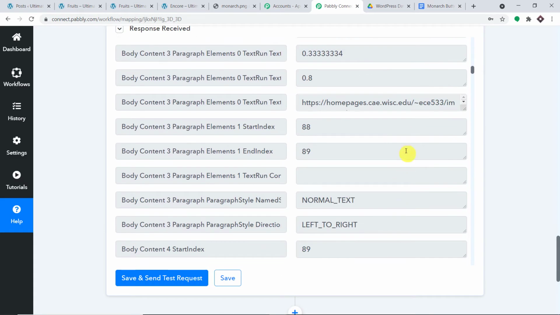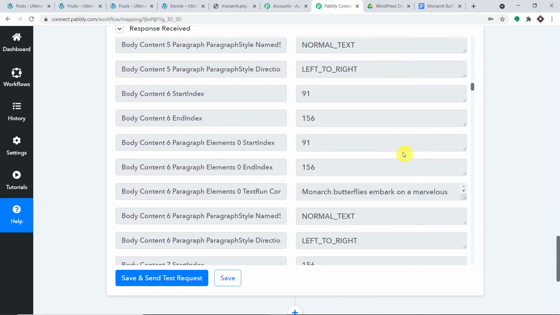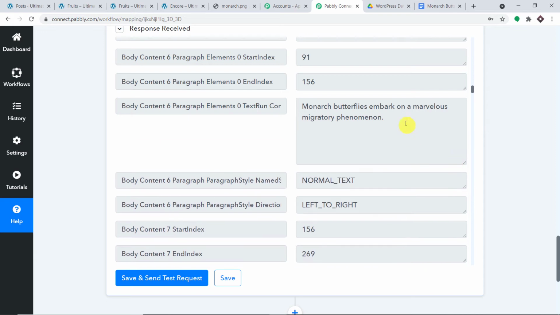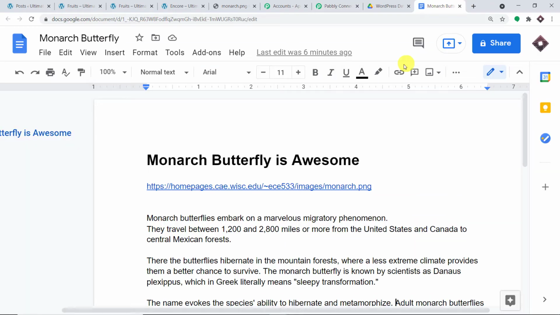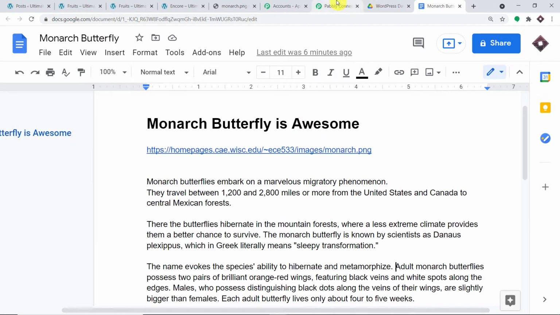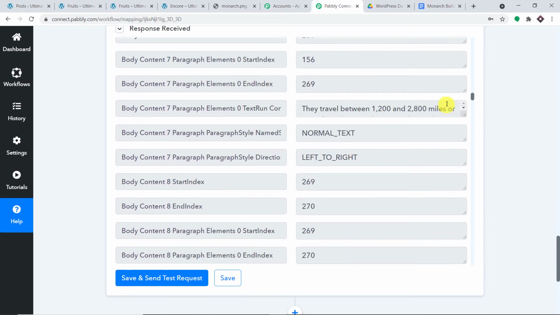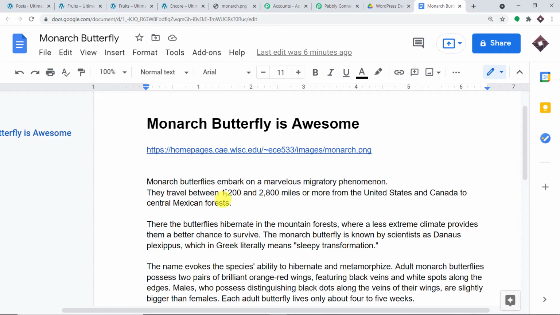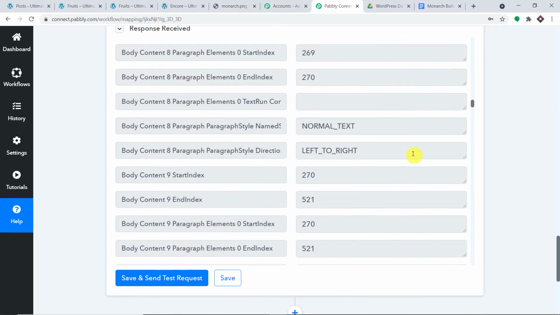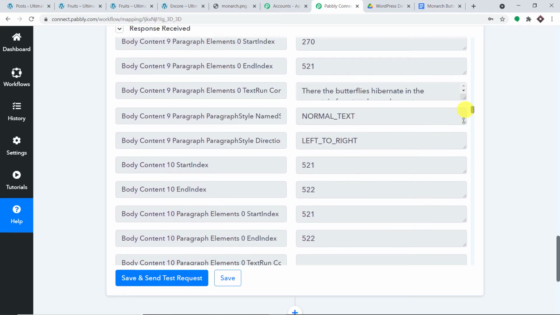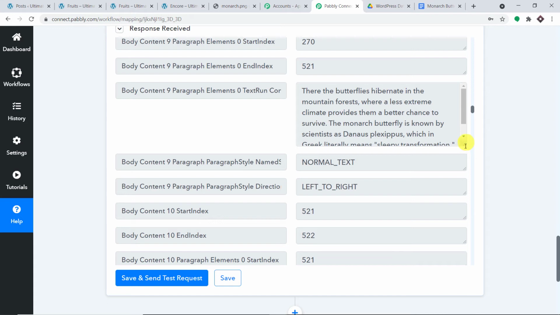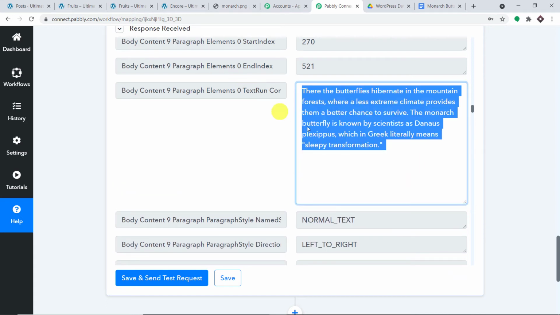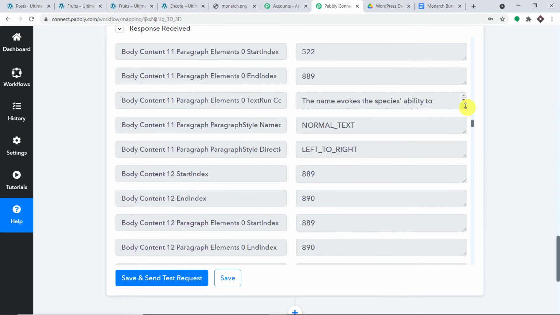And then we have the rest of the content. Okay, so let me just show you the rest of the content. We have the first paragraph. I think this is the first paragraph. Okay, and then we have a lot of paragraphs actually. So this is the second paragraph. Okay, so this is the second paragraph. They travel from here to here, and then we have the third paragraph. Okay, so we have the third paragraph, and I think there are a ton of them.